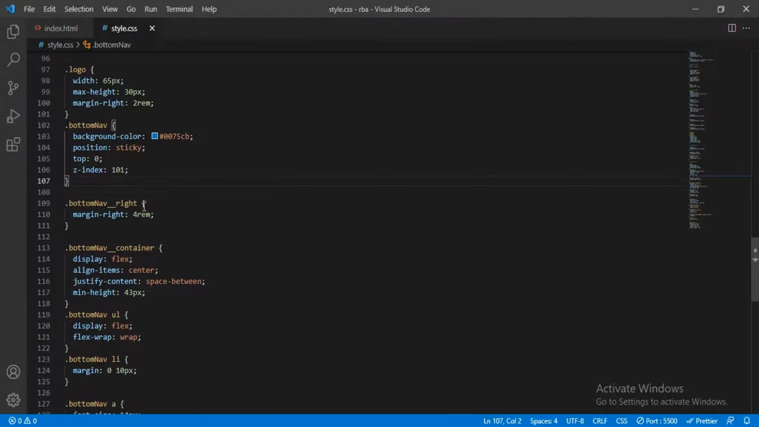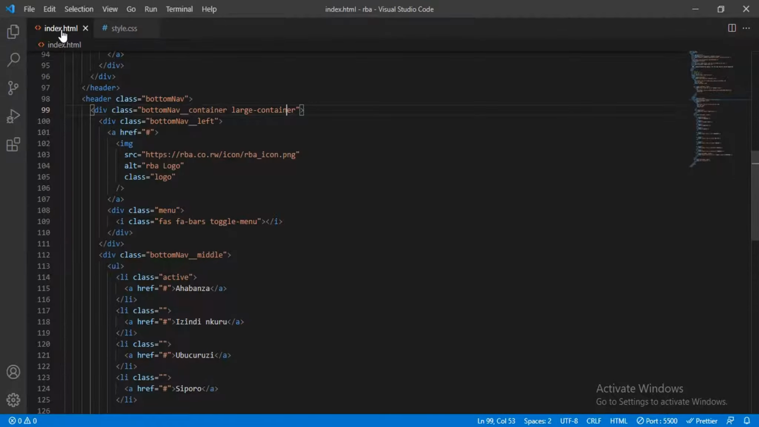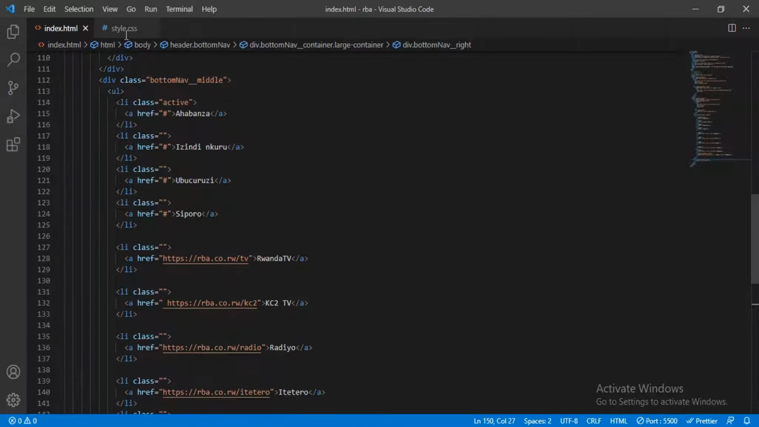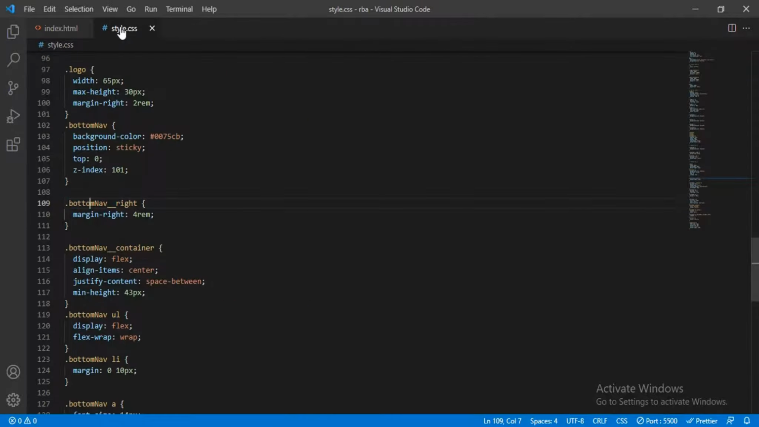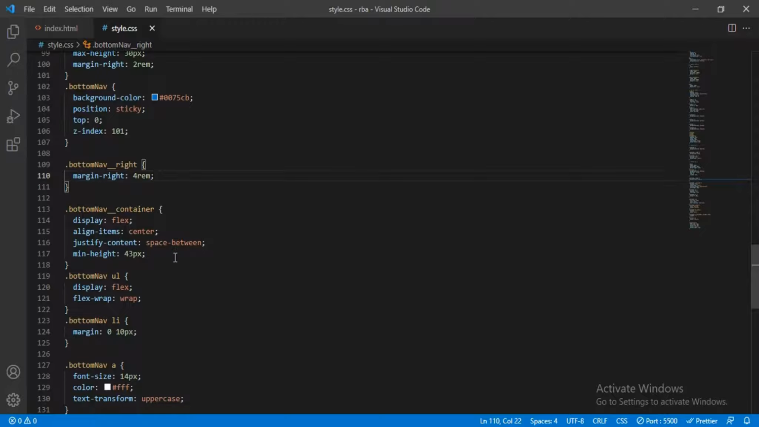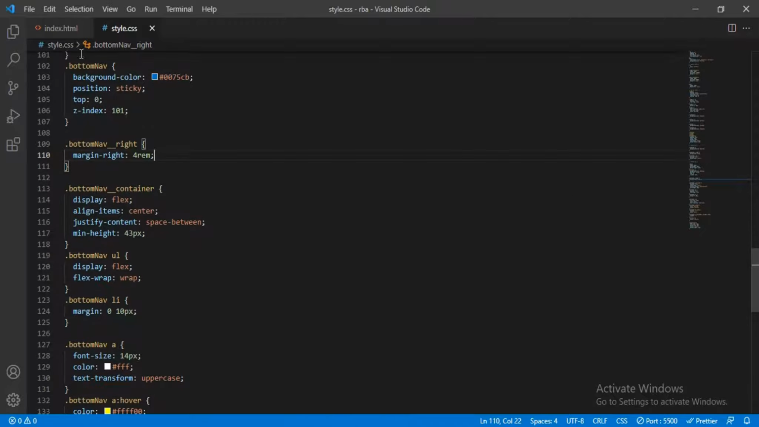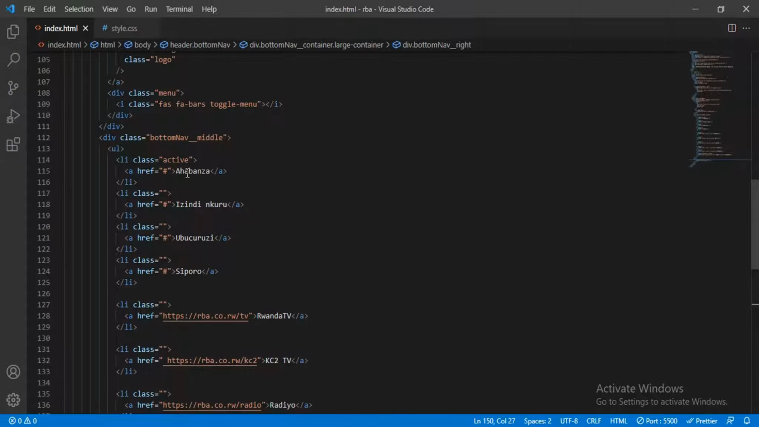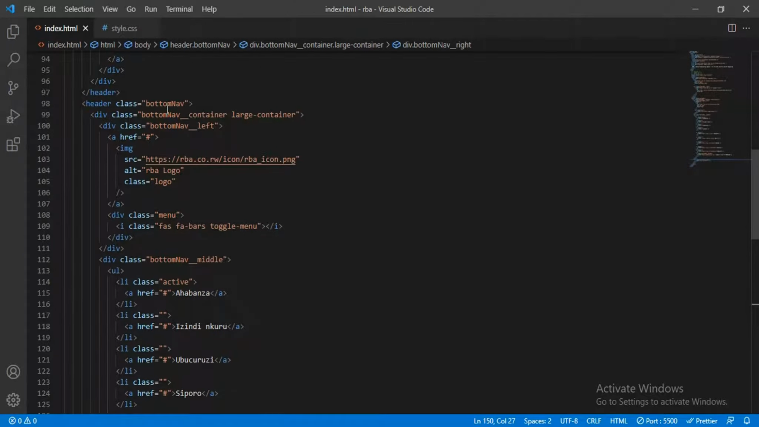Okay, so for bottom nav right, this one here, bottom nav right, okay, this one contains the search. I said it should have a margin right of 4 rem. Okay, so we have come to the bottom nav container, which contains the middle, left and right. Okay, which is this right here.